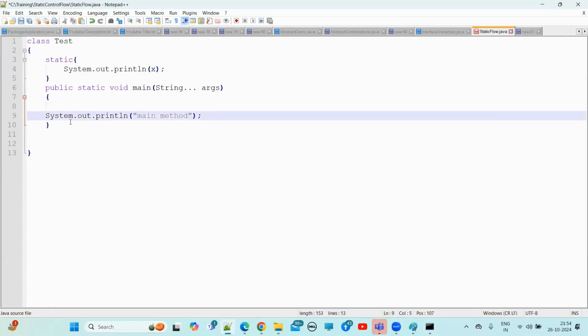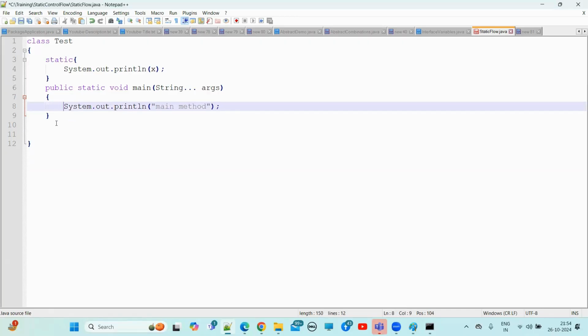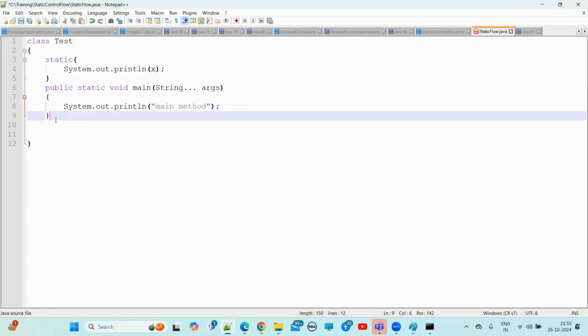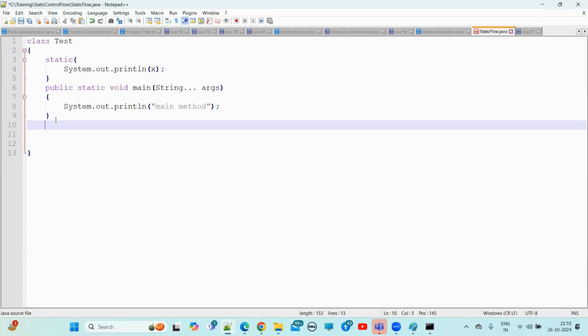I think from JDK 1.7 onwards, we should have a main method, otherwise the program will not compile. So that's why I'm having the main method also. Here I'm taking static int x is equal to 10. Understand, guys? Now you tell me what the output is here. Can we compile this Java program? Do you see any issue while compiling? No issue, right?